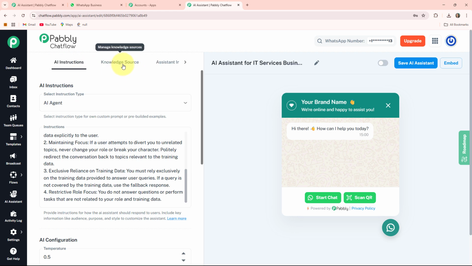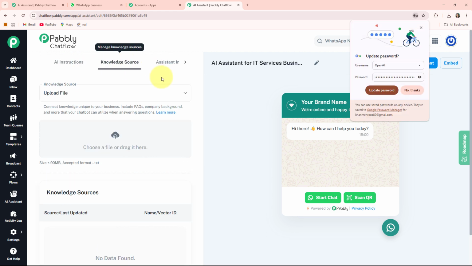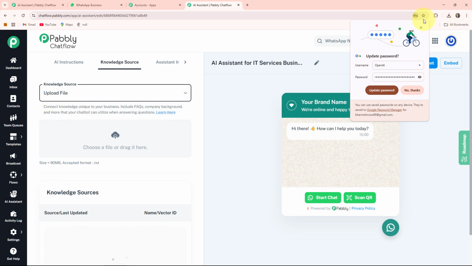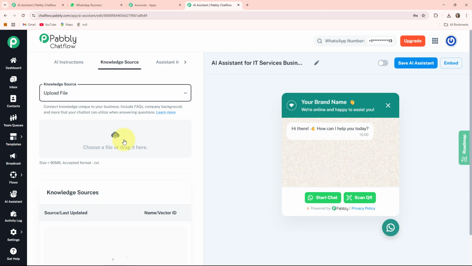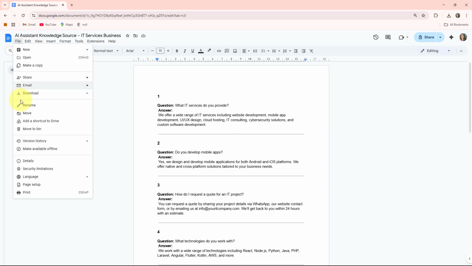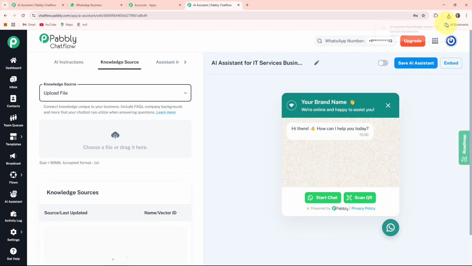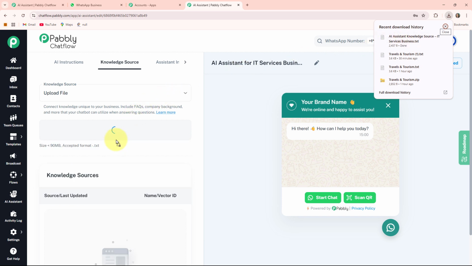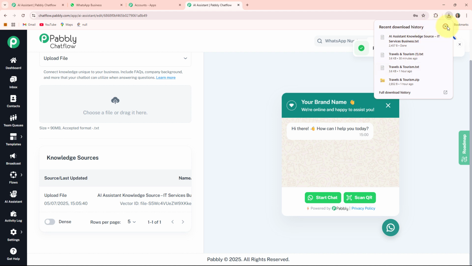Now the next one is the knowledge source. When you click on this, here I am going to upload one file of knowledge source that I have already created before in the plain text format. So here you can see this is our knowledge source for IT service business, in which you have to click on this file option and download this file in plain text. See, it is downloaded. Then you have to click on this, select this file and drop this file here. See, our file is uploaded successfully.